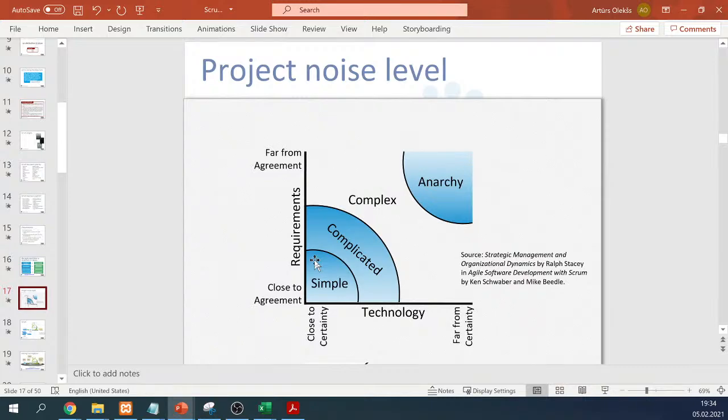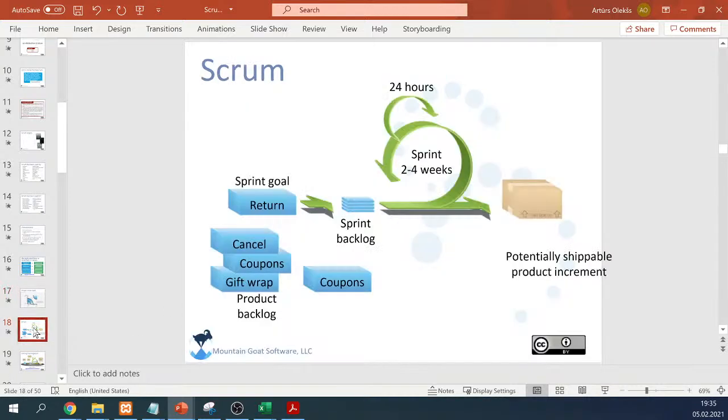And then in the ideal case you make the solution simple, clear, and you'll have the best possible result. In case something goes to more complicated things, if it's technology or requirements, then we get a more complicated solution, and if you are far from certainty and far from agreement, then it goes to anarchy at the end. Of course, this is not how it normally should be.